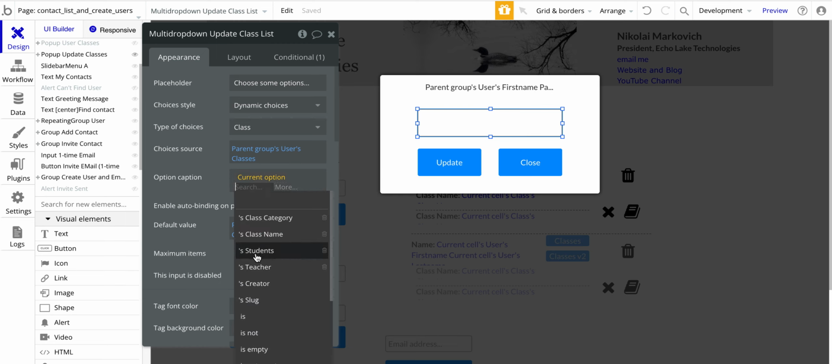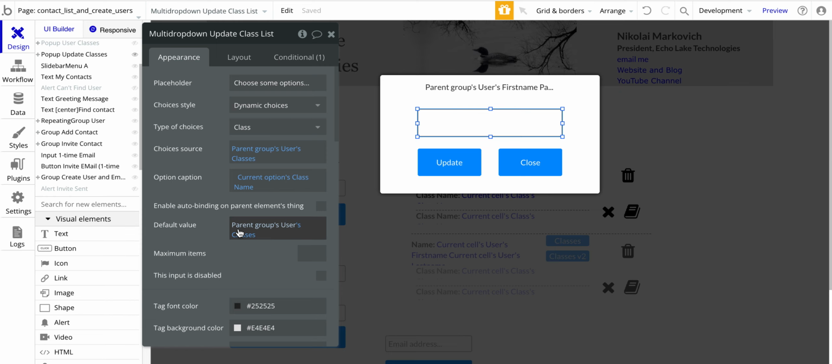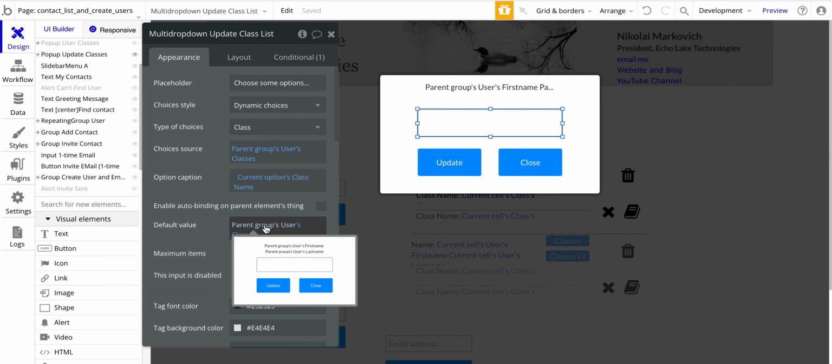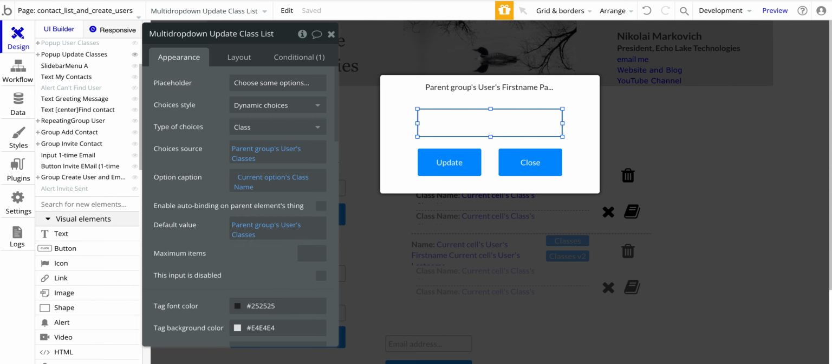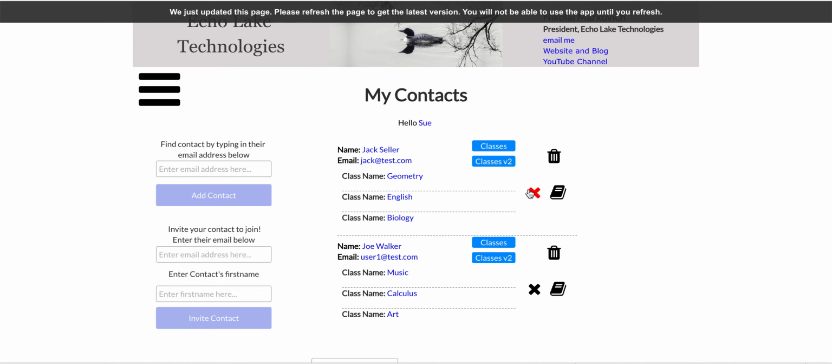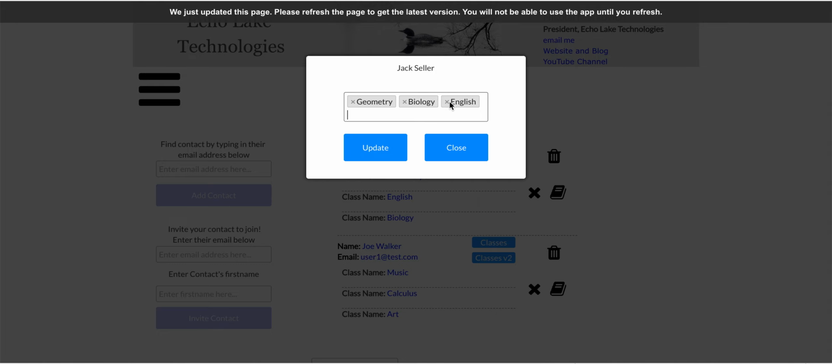So this is basically pulling the name of the class. This class category of students, teachers, and so forth. But for this field, we want to show the class name. And then the default value, so when the pop-up opens, we want to show the parent group user's classes. So this will show the user's classes that they are currently signed up for.